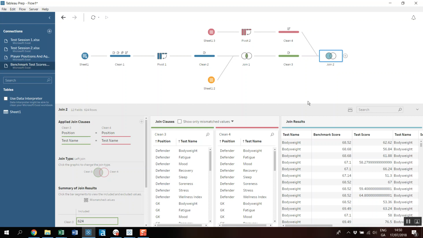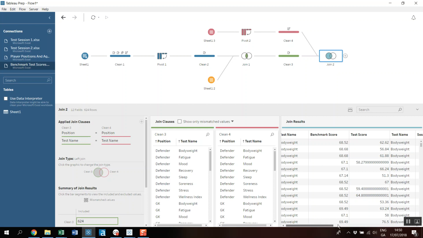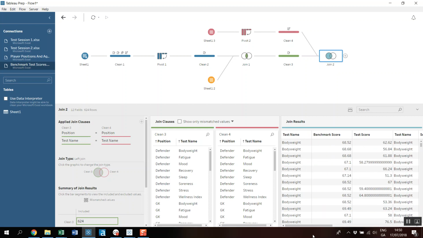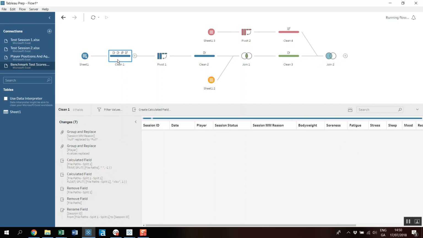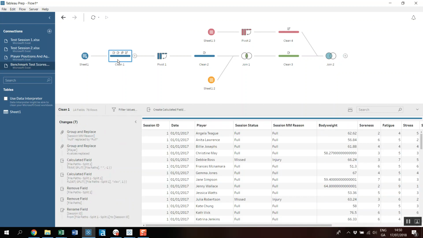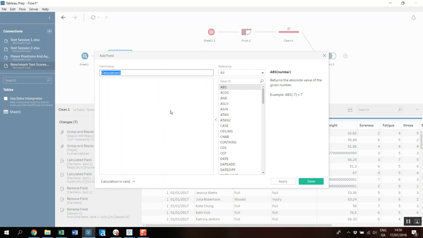Suppose I want to go back now and add in some sort of calculated fields that I need to add in, like a weighted wellness score or something like that. Again, we can jump back to any stage in the workflow. So I can jump back to here and I can add in a calculated field. So I'm going to create a calculated field.